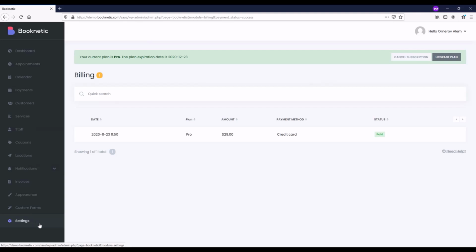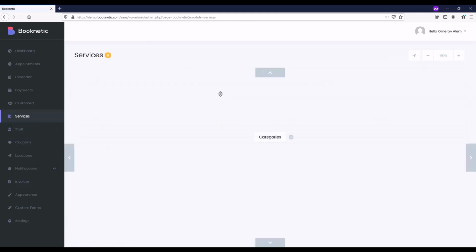The tenant will benefit from the system following the allowed modules and limits of the chosen plan. These modules are all modules in the Booknetic program. All your tenants will be able to use these modules individually.